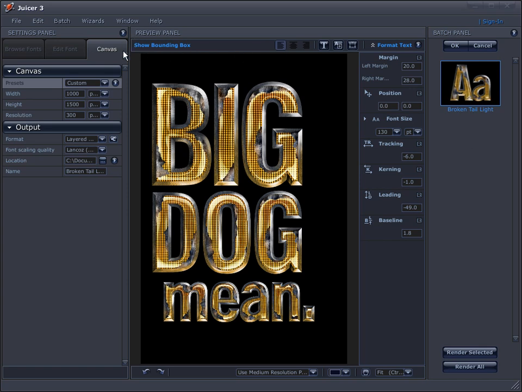So starting over here in the left corner, actually starting here in this Canvas tab, when you see this black area in the background of your preview pane, that is the Canvas area, and for that you define that here in Canvas: width, height, and resolution. And your width and height can be in pixels, inches, centimeters, or points, and your resolution is in pixels per inch or pixels per centimeter. Usually you're going to use DPI, which is pixels per inch.